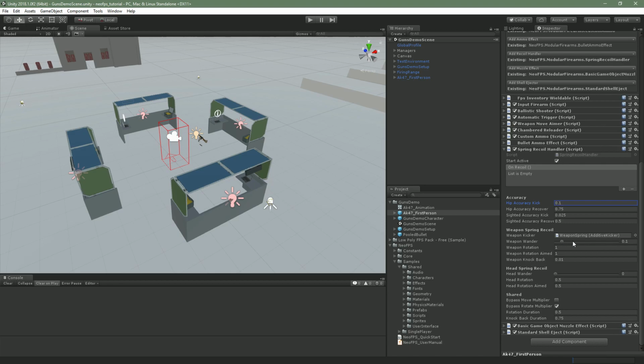Another thing that adds a feeling of power is wander. This can be applied to the head and to the weapon, and it works by tilting the recoil rotation axis by a random amount each shot. A value of 1 can tilt the axis to a maximum of 90 degrees each way, while a value of 0 will always pitch straight up. Let's set the weapon to 0.5 and the head to 0.25.